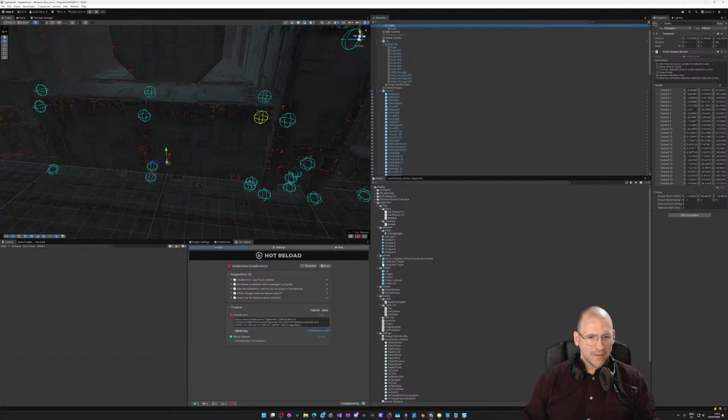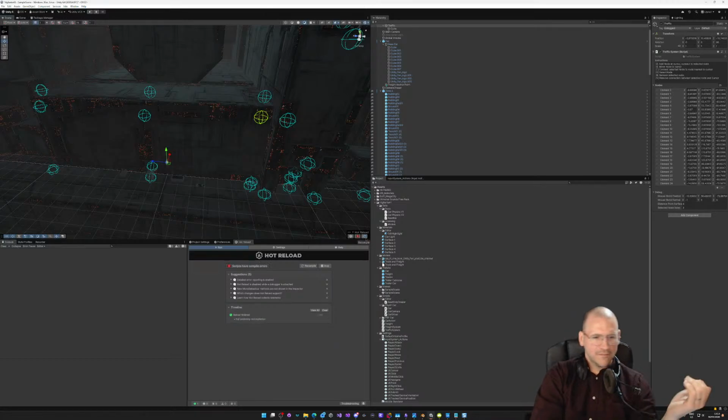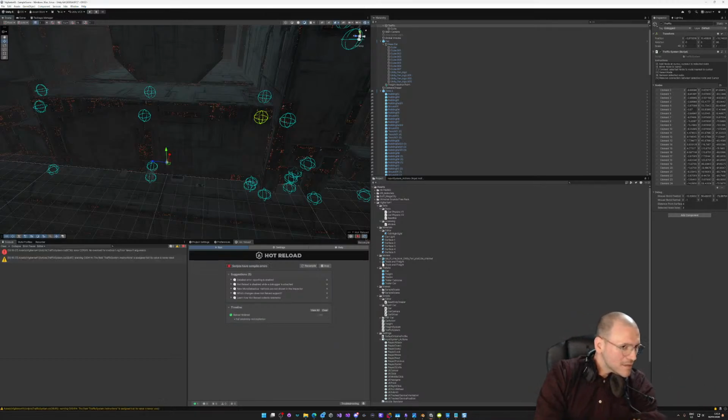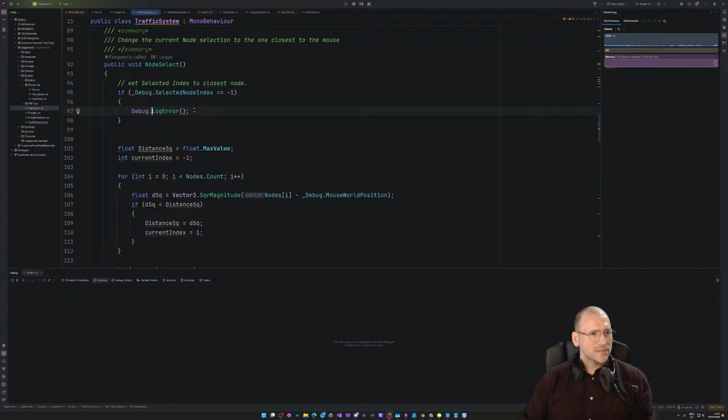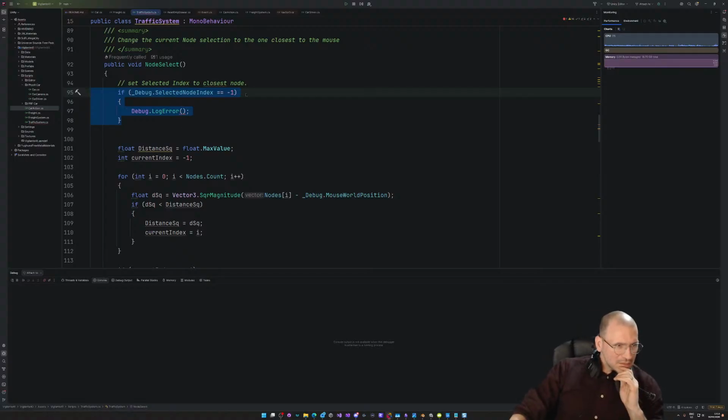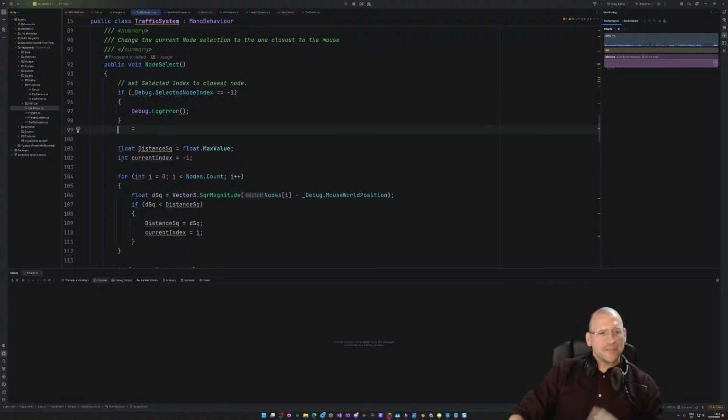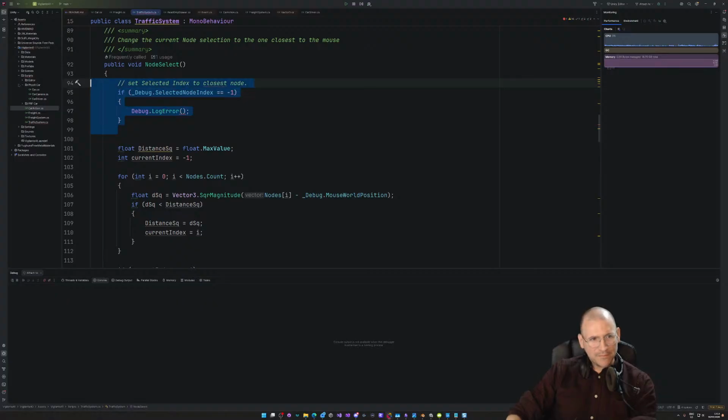Oh, compile error. Or hot reload. It didn't like that, because log error takes 0 arguments. No overload takes 0 arguments. What am I trying to do? Did I just stop doing this one in the middle? What was my reasoning for it? Selected index. We didn't care if something was already selected. That was the problem.